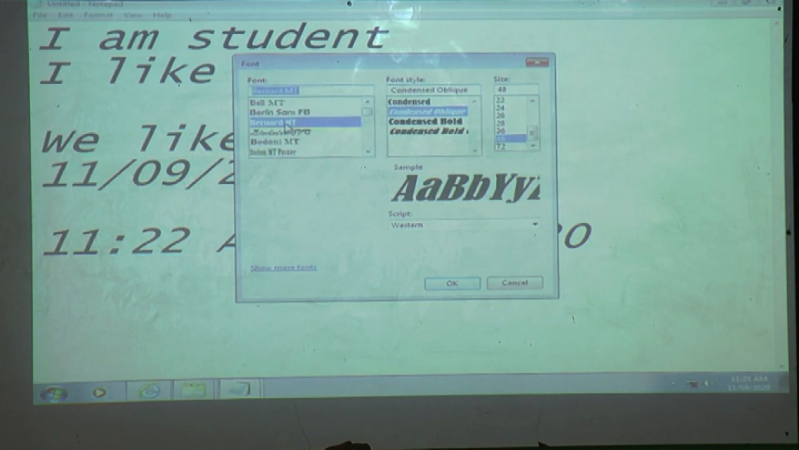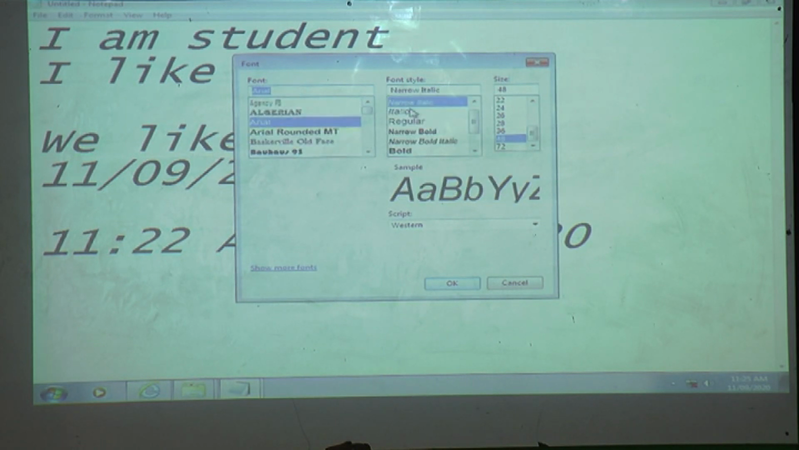We will take it. Next one is a font style. Font style also we can change. Which font styles are there? Normal, italic, regular. Italic means what? These are a little bit slanted. Next one is regular. Regular means straight.